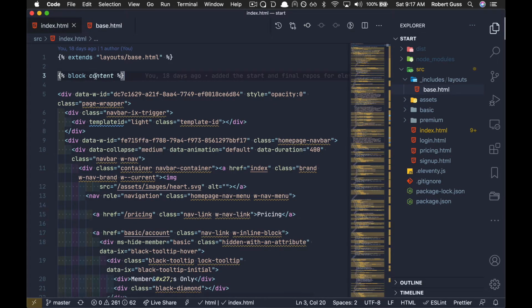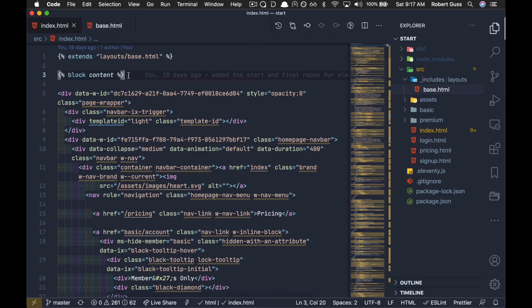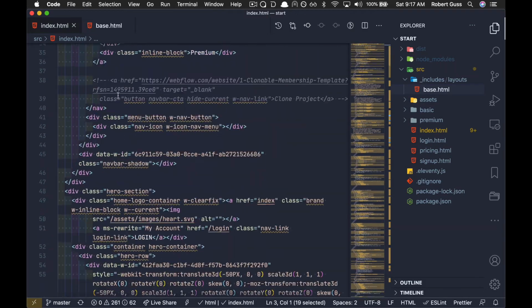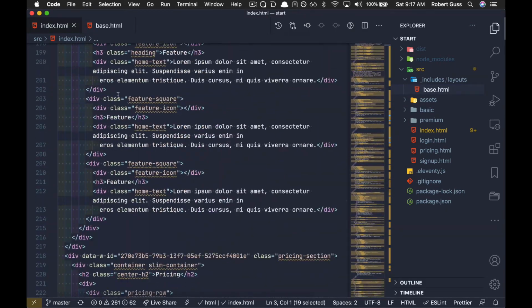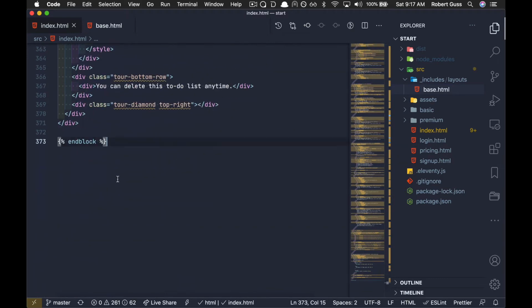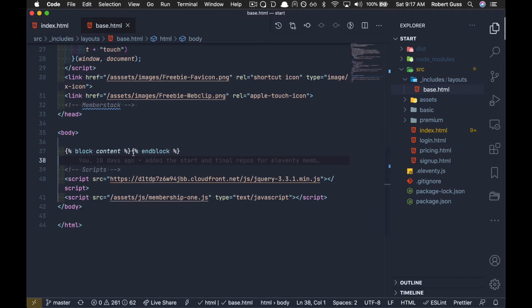So any code that I have within this block right here, and if I scroll all the way down to the bottom, it's kind of long, and here's my end block, anything between these two blocks will be injected into this layout. And so very quickly, that's basically what I'm using Eleventy for. I'm using this Nunjucks syntax just to make things a little bit cleaner and a little bit easier to work with.